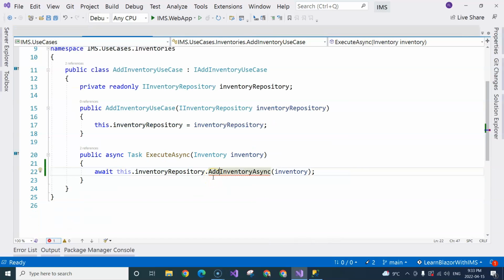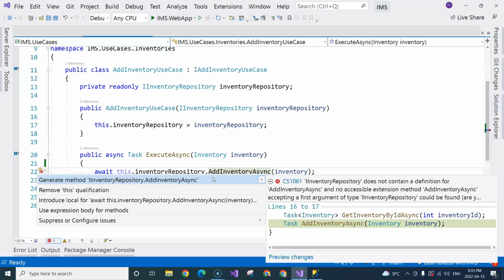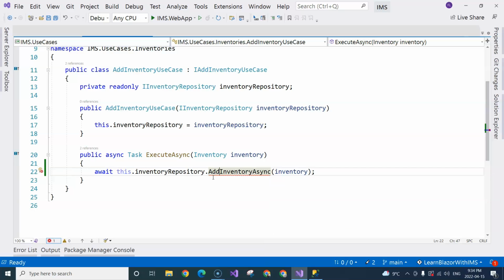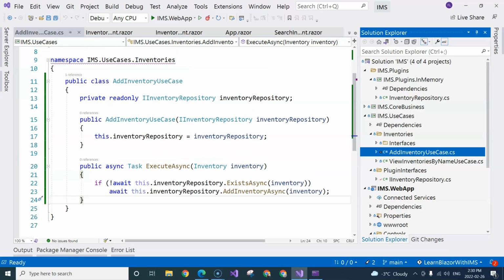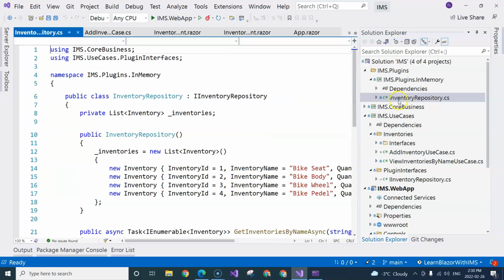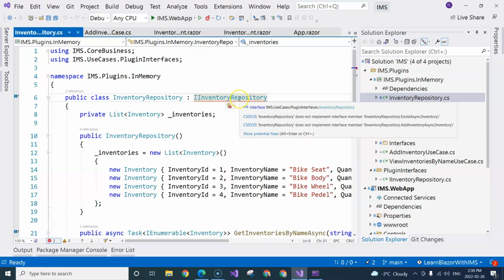Now we're having this squiggly line. That's because it's not in the plugin interface yet. So we can do a control dot, and then we can just hit enter to generate it in the inventory repository plugin interface. And that fixes our problem. Next video, we're going to implement the repository. In this video, we are going to implement the inventory repository. Right? So we can go over here. We can see the red squiggly line here.